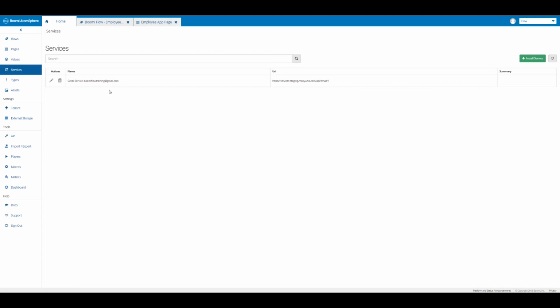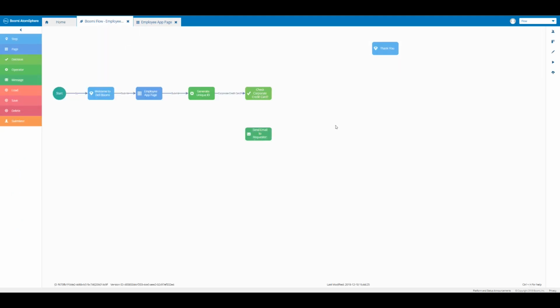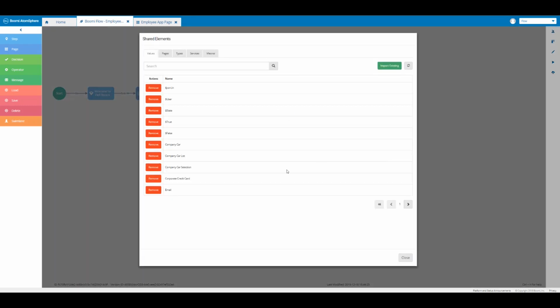And then here you can see the service is now installed here. So we're going to click on our Boomi Flow Employee App tab to return to the canvas. And now that that service is associated with our tenant, we just need to bring it into our flow. So we're going to click on the Shared Elements icon. And then here we're going to click on Services.